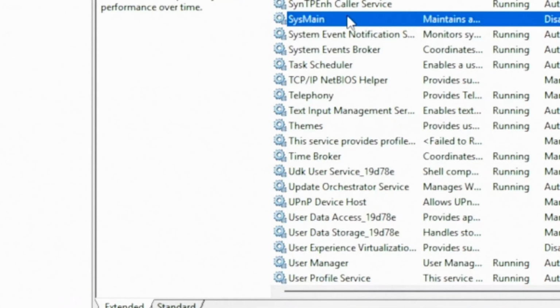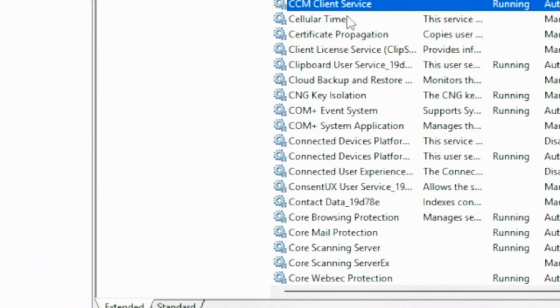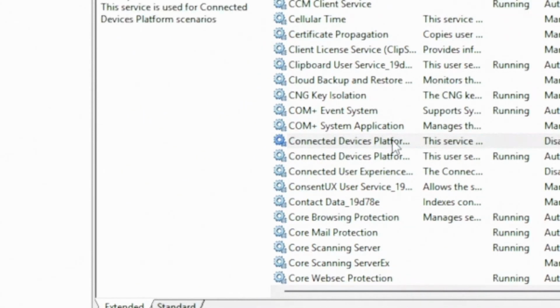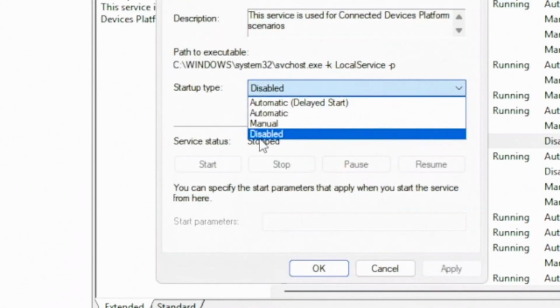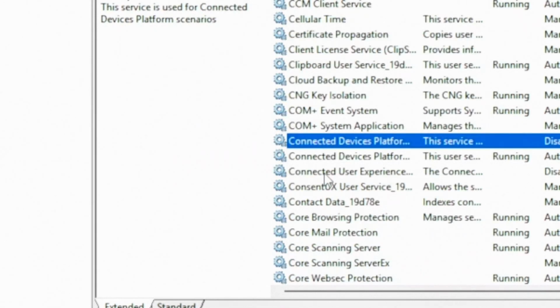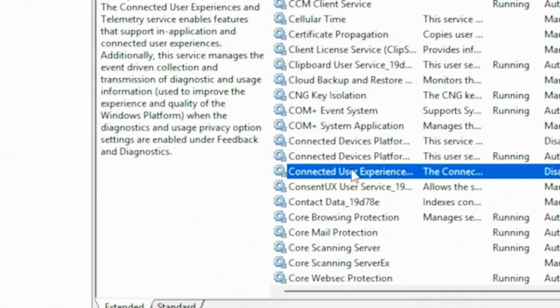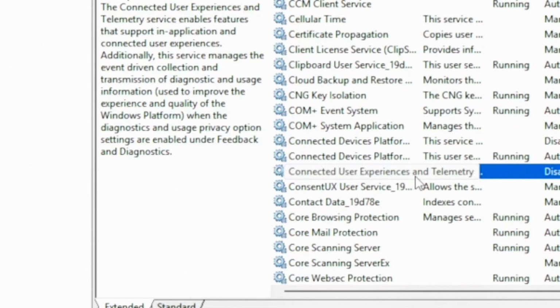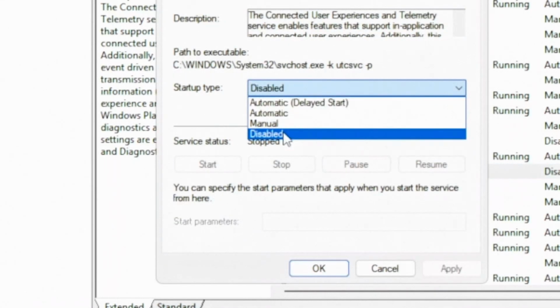Now the next one is you type CO. That will lead you to Connected Devices Platform service. Double click it. Make sure you disable it too and click apply and click OK. And then this one, Connected User Experiences and Telemetry. Double click it. Make sure you disable it too and apply and OK.